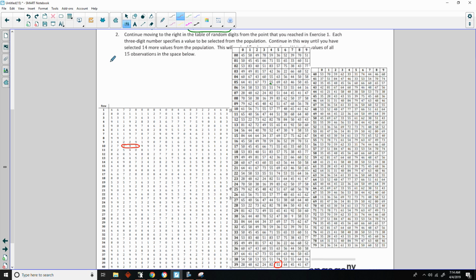So that's 51. So this time we want 14 more, so there's 1. And then we want 993, but that's more than 800, so we skip it. Then we do 293, so that would be 29, 3, which is 49. And this is what we were supposed to do in number 1. 919 is bigger than 800, skip it. 055 is right here. Okay, and we're just going to continue down the table. 142, 14, 2 is right here. 40.